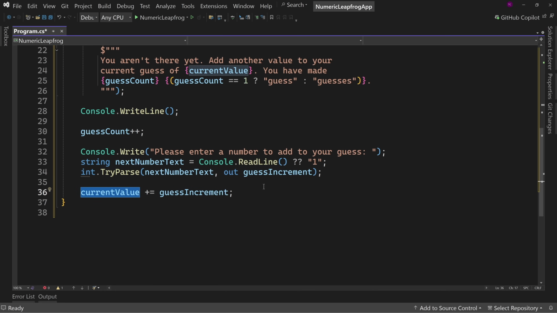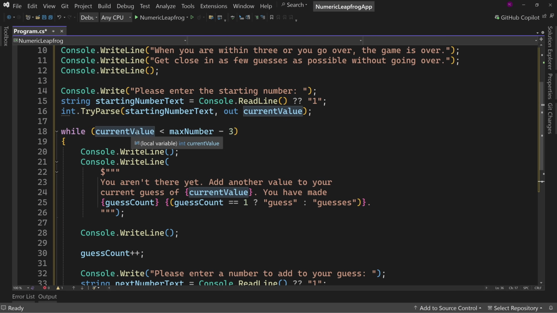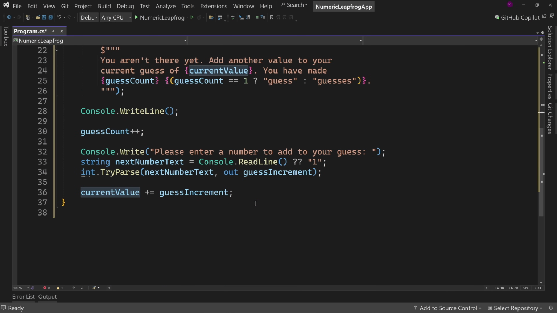That will give us the next value to check, which is all we need to do before we come back up here to the while loop and do our current value check again to see if it's still less than the max number minus 3. But we've got a problem. And this is one of those sneaky bugs that you need to know about and think about. Never trust the user. Okay, so we want to do some data validation.